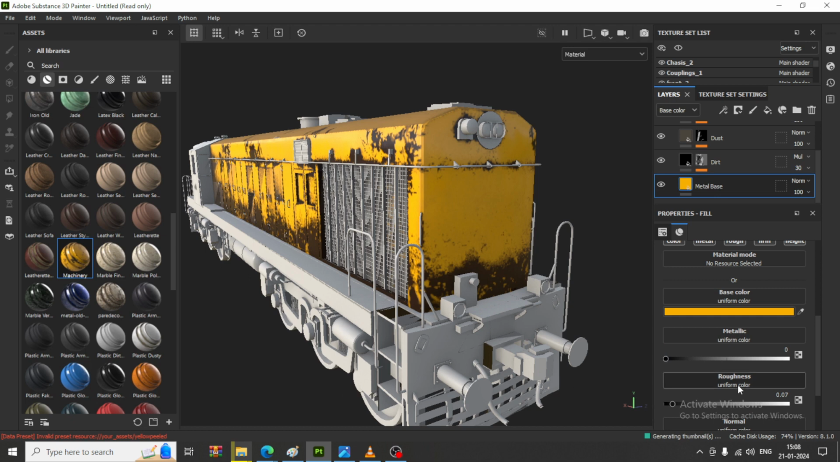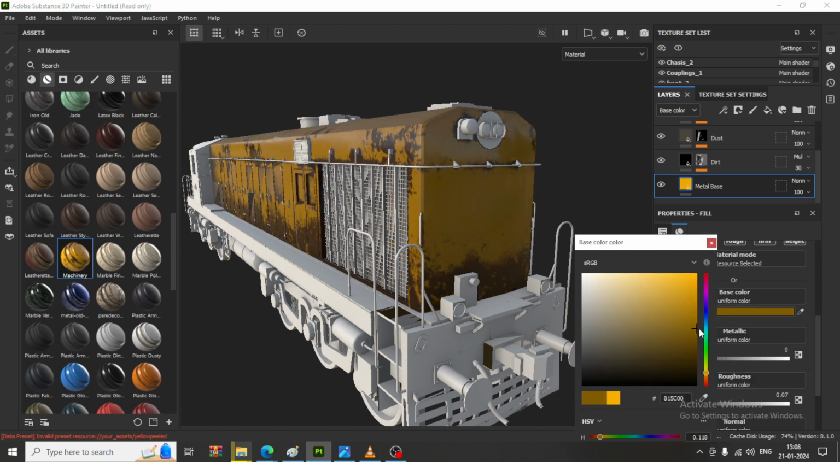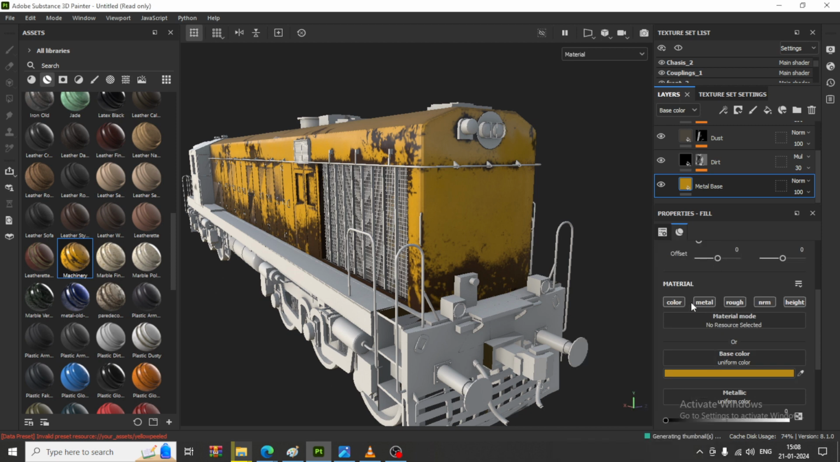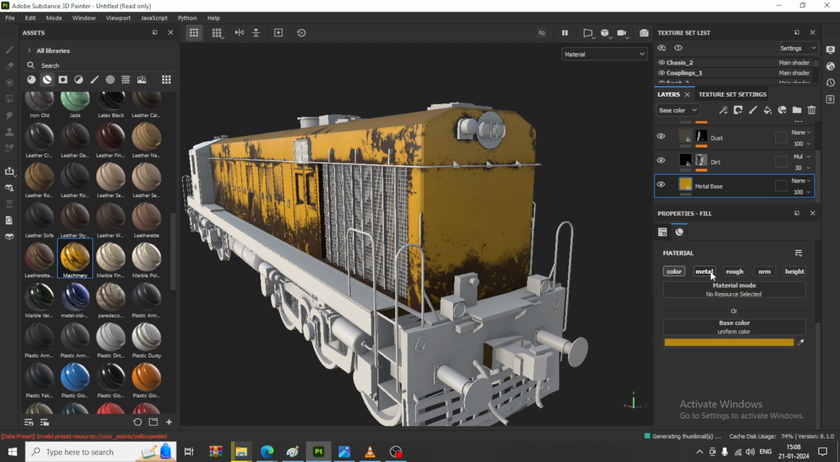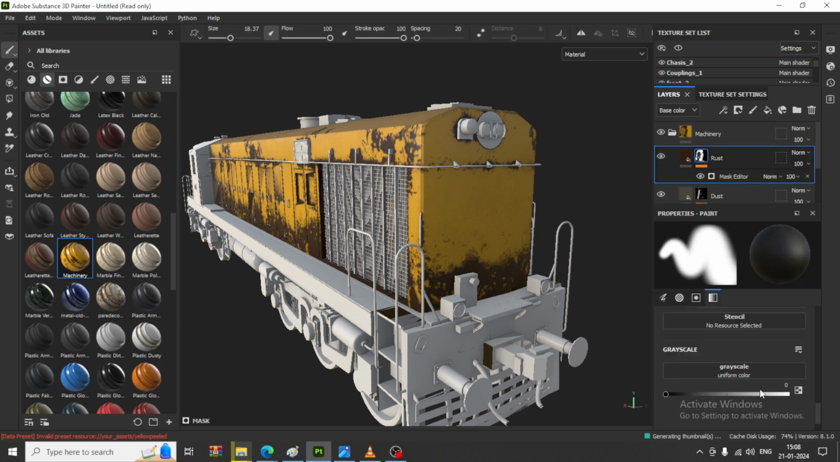Metal base, let's slightly push it a bit darker. And very important, let's keep it as a color map. Metal roughness, I won't add roughness, I'll just turn the roughness off. Height map, you have the height map, so that can be used in the rust if needed.